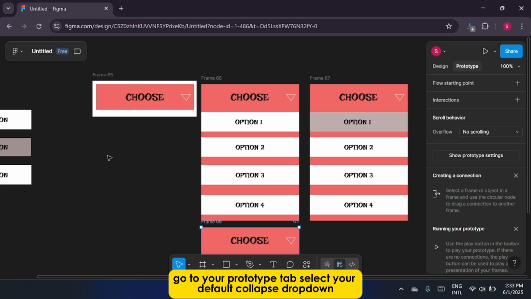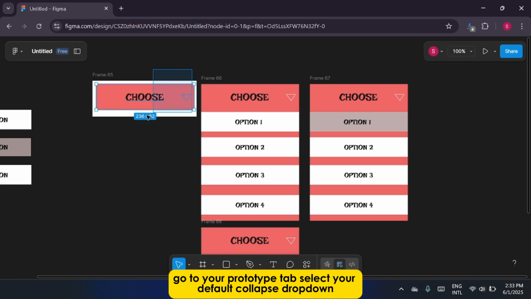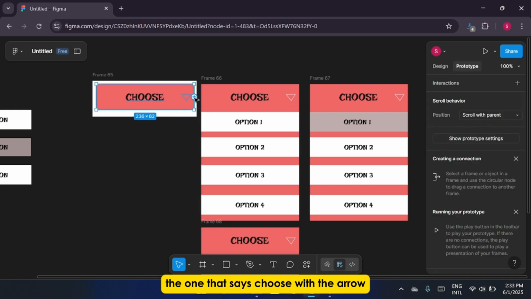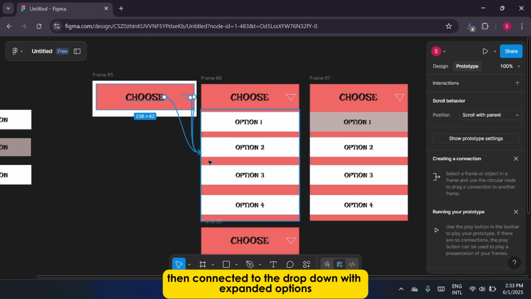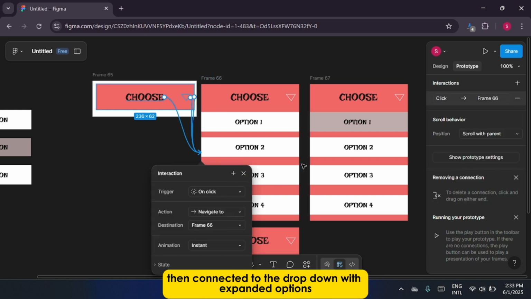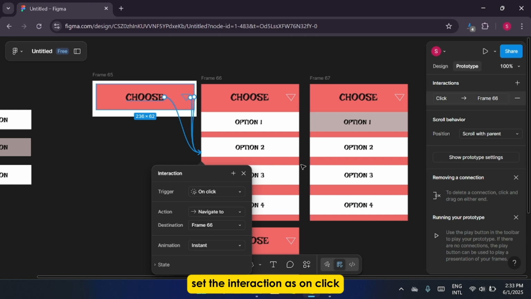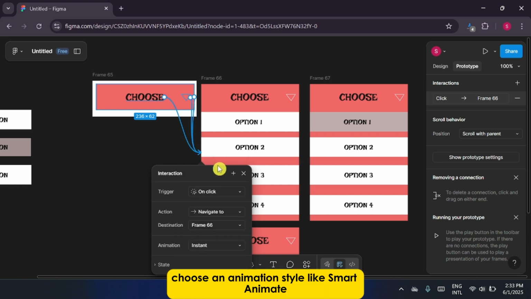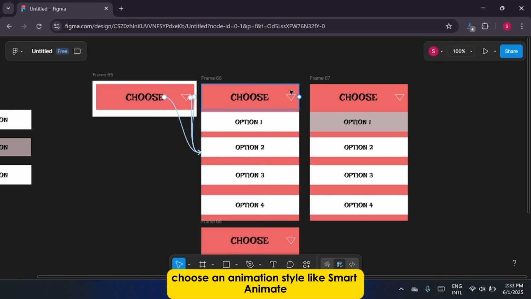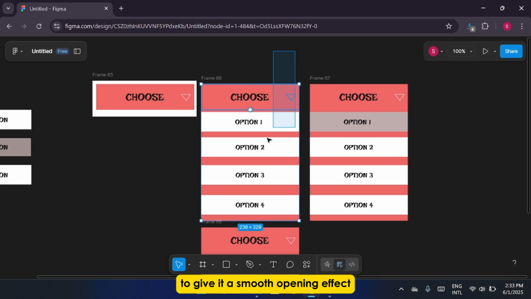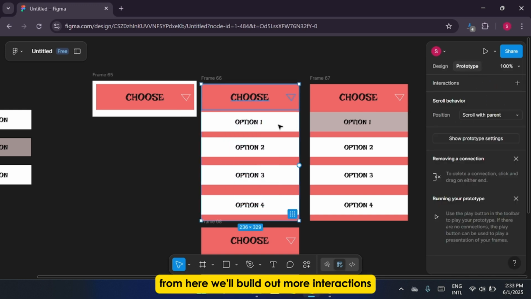Go to your Prototype tab. Select your default collapse drop-down, the one that says Choose with the arrow. Then connect it to the drop-down with expanded options. Set the interaction as On-Click. Choose an animation style like Smart Animate to give it a smooth opening effect. From here, we'll build out more interactions.